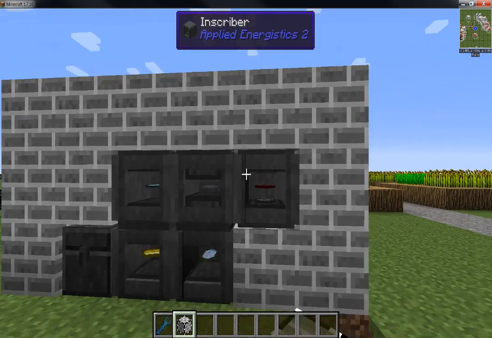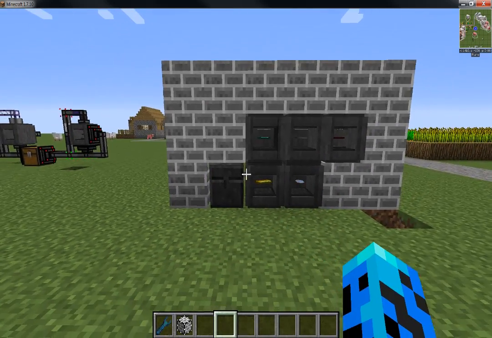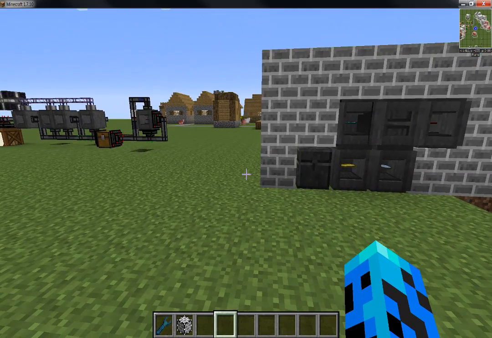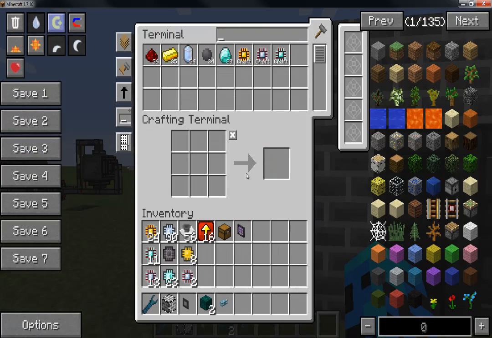Come on. There you go. And these are just conduit facades. Just like that. Nice pretty wall. Okay, be right back. Alright, I'm back. So I just did a little bit of playing.